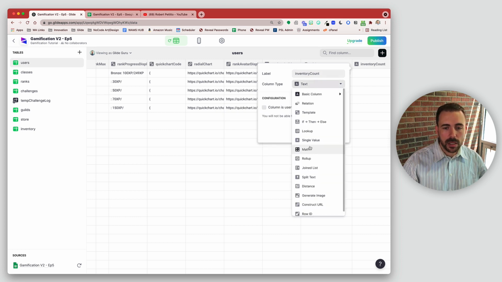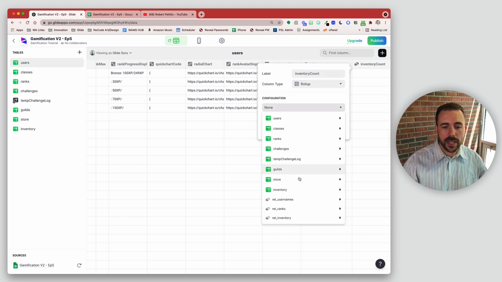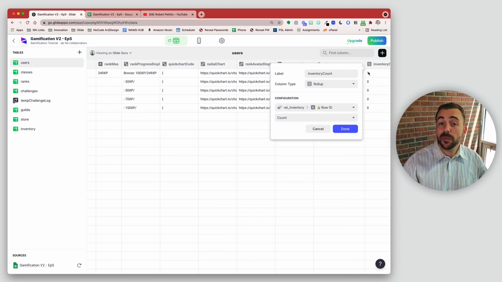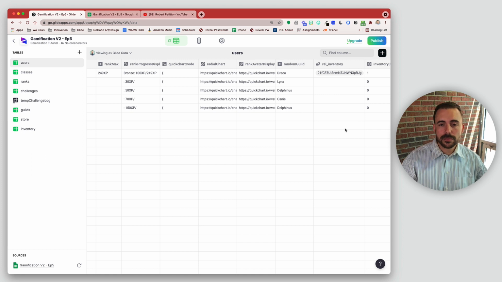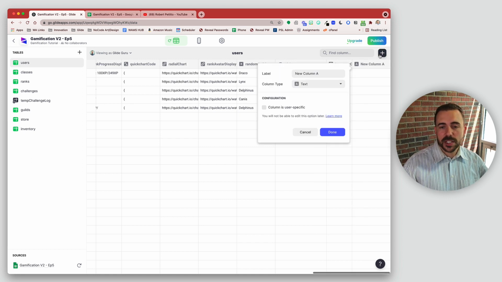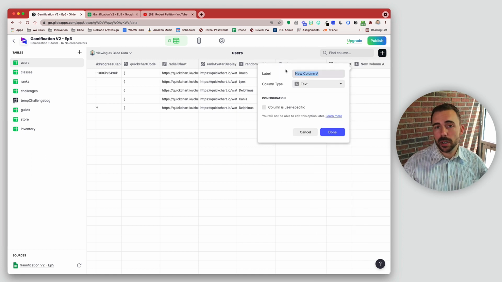And this will be a roll-up of that relation we just created, and grab the row ID. And now we see that we have 1 item. And then we can display how many we have remaining. So pick a number, right? If you only want to give them 9 available items, then 9's your number, right? So we're gonna do remaining. We can even call this item slots remaining.